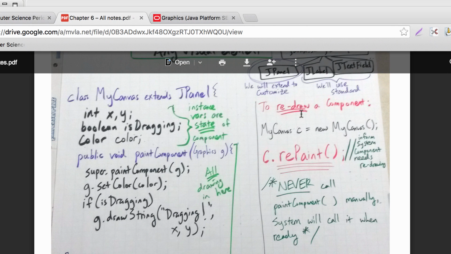Second of all, we learned that to redraw a component, we want to call repaint. Calling component.repaint will inform the system this needs to be redrawn. We never call paintComponent manually. The system will call it.